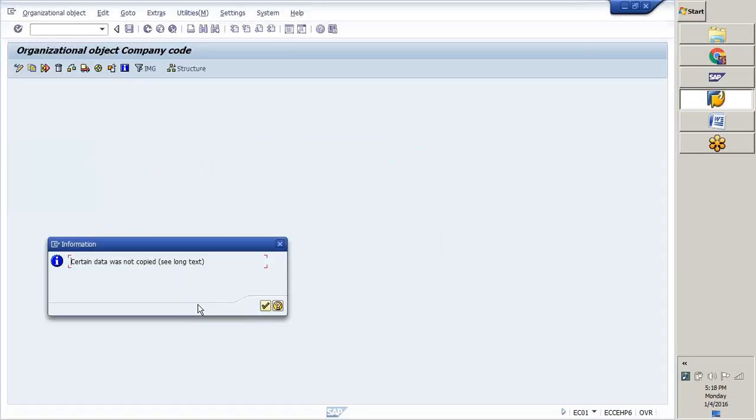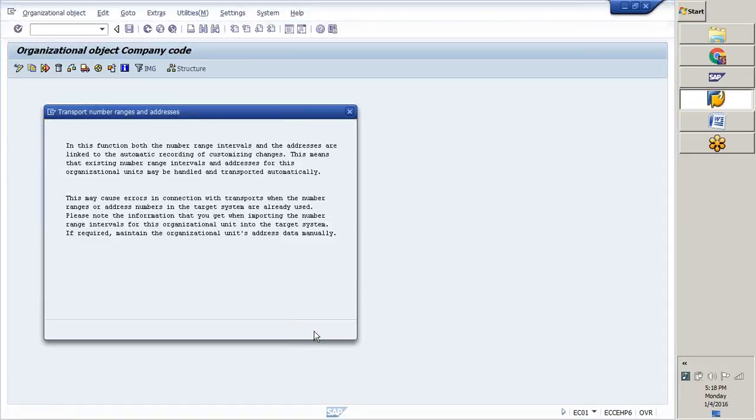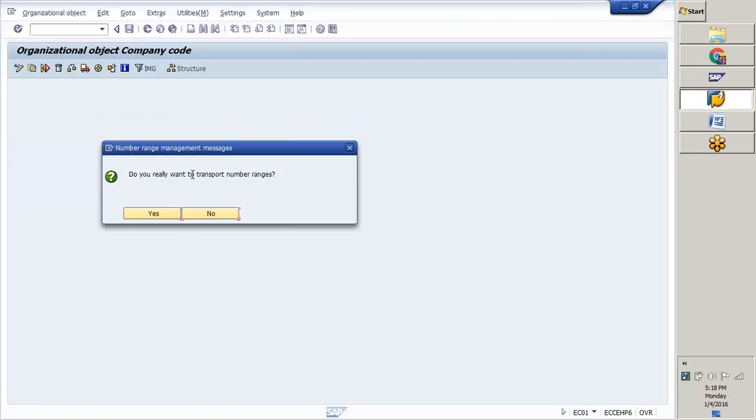Enter. Certain data was not copied. No problem, just click on enter. Enter. It asks whether you really want to transport the number ranges. You can click on it, no problem. Number ranges is nothing but, in SAP, the document is saved with some numbers. So those number ranges we have to maintain for each company code. How to maintain, we will see later.